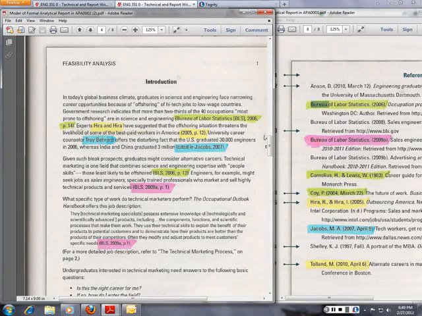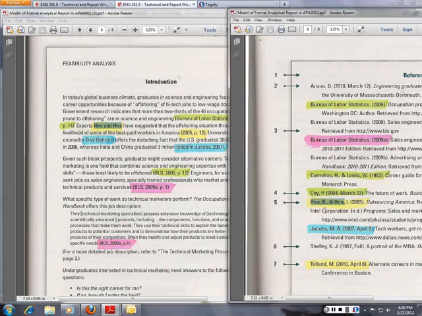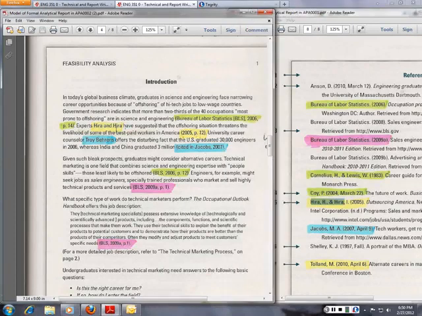Okay, let's look at this next example. Experts Hira and Hira have suggested that the offshoring situation threatens the livelihood of some of the best paid workers in America, 2005. See how it's divided. The Hira reference to the authors, and here they appear on the references page, so that's good. But they are not included in the parentheses because they're already mentioned as part of the sentence. You don't need to be redundant and repeat them again.